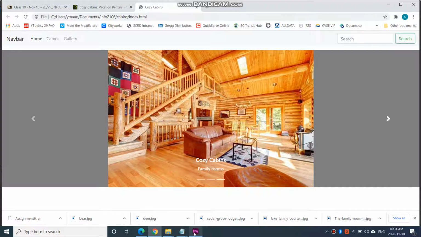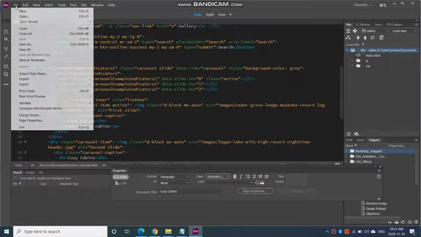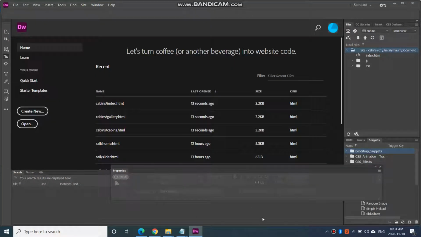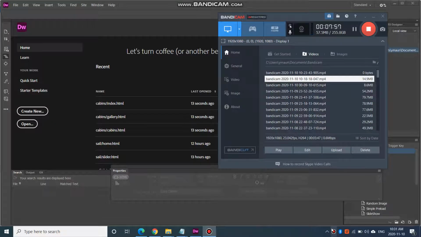Okay, so that's it for our index page. So let's go close that. And in our next video, we'll create the other pages, which will be the cabin page and the gallery page.